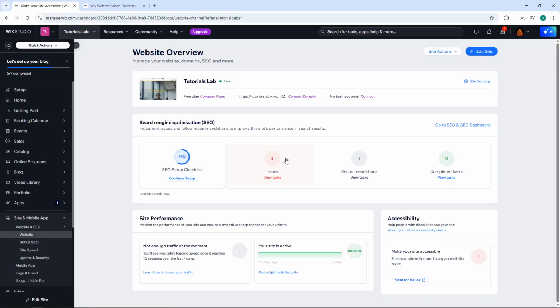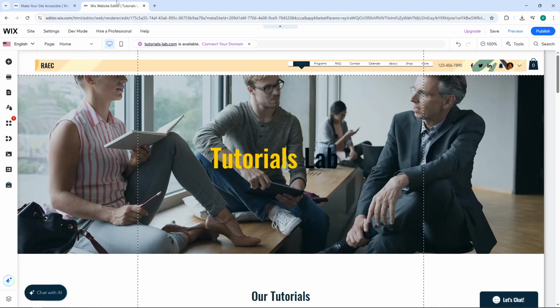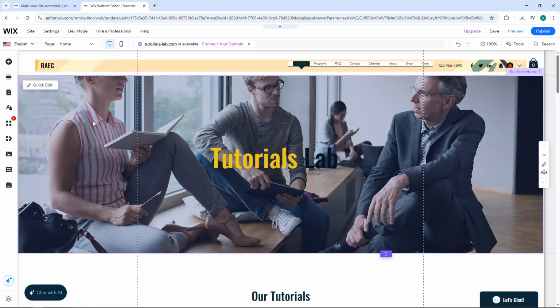Once you've confirmed you're on the correct site, locate the Edit Site button. You'll typically find this at the top part of your screen, usually beside a pen icon. Go ahead and click on it. This will open up the Wix website editor, which is where all the magic happens for customizing your site's design and functionality.